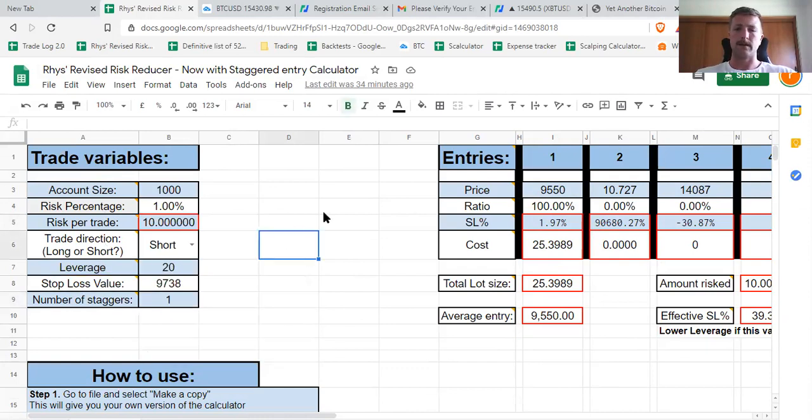The reason I like this calculator: one, I built it. Two, it allows me to do staggered entries, which I do a lot. I do a lot of swing trading, so I'll often have laddered or staggered entries. And three, it allows me to work in dollars or Bitcoin. I don't really have to muck around changing anything, and I don't need to know the cost of contracts because I'm working in cost, in position size.